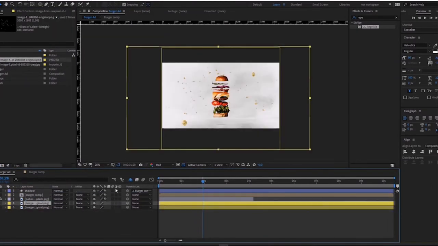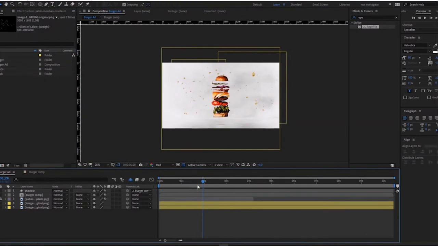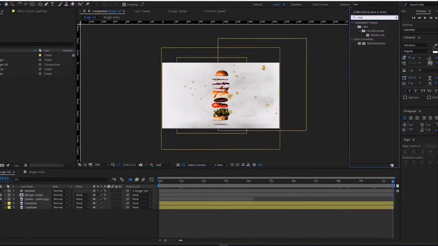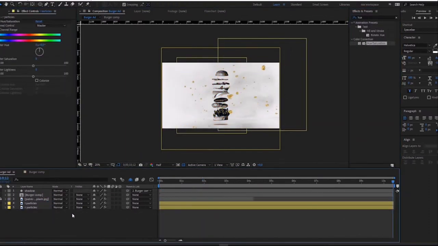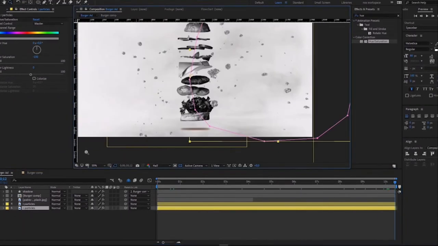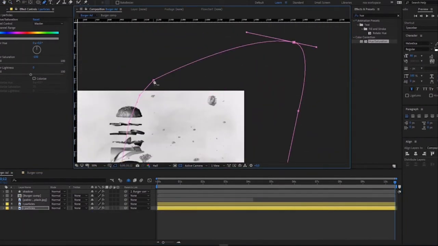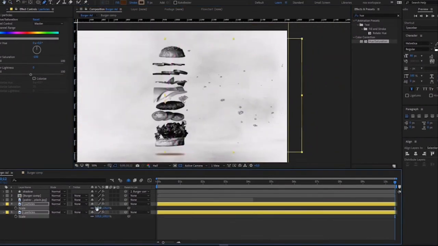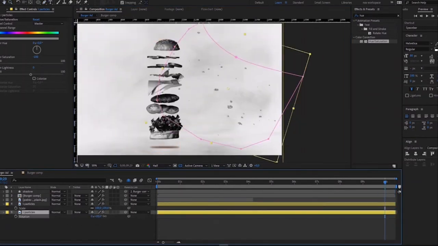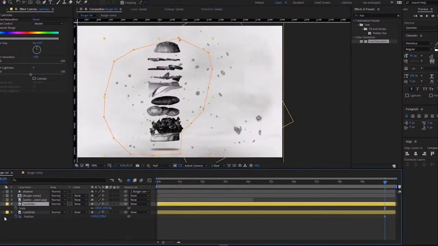Next, we add those, I don't know what they call these, let's just call them particles, right? So, they are there to give your burger an extra appeal.